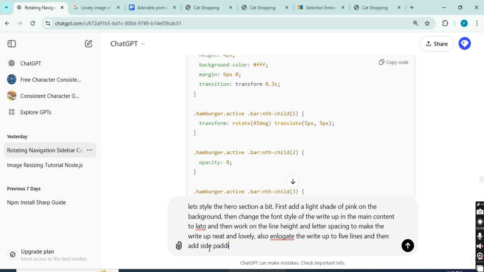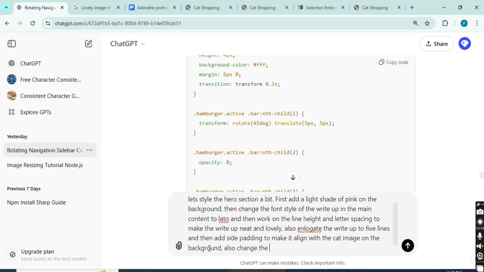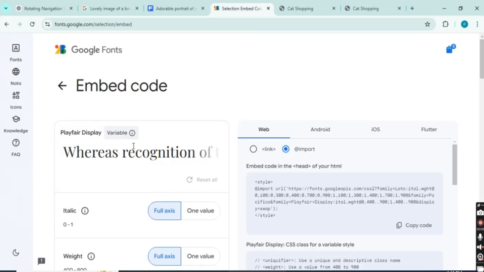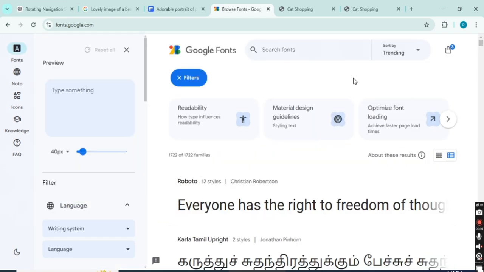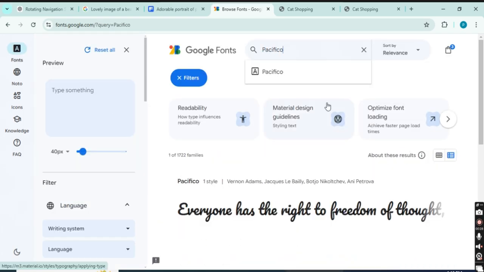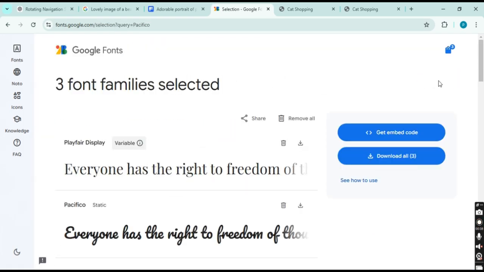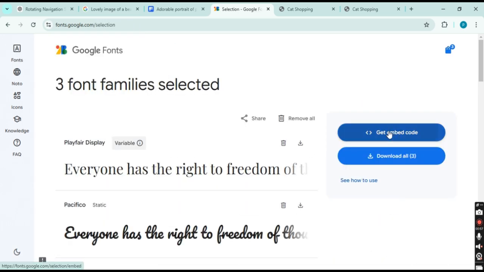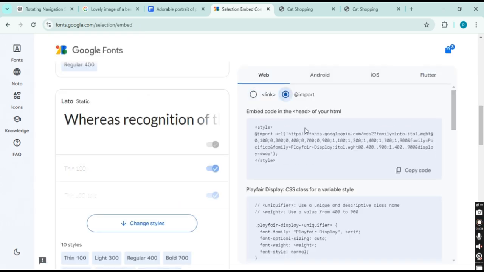Next, we'll make some updates to the typography. We'll tell ChatGPT to use specific font styles for the title and the write-up. For the title, we'll be using the Pacifico font, which has a fun and modern feel, while the write-up will use Lato for a clean and readable look. To get these fonts, we'll head to Google Fonts, where we can copy the link for Pacifico and Lato. You can either paste the link directly into your HTML or use the import option in the style sheet.